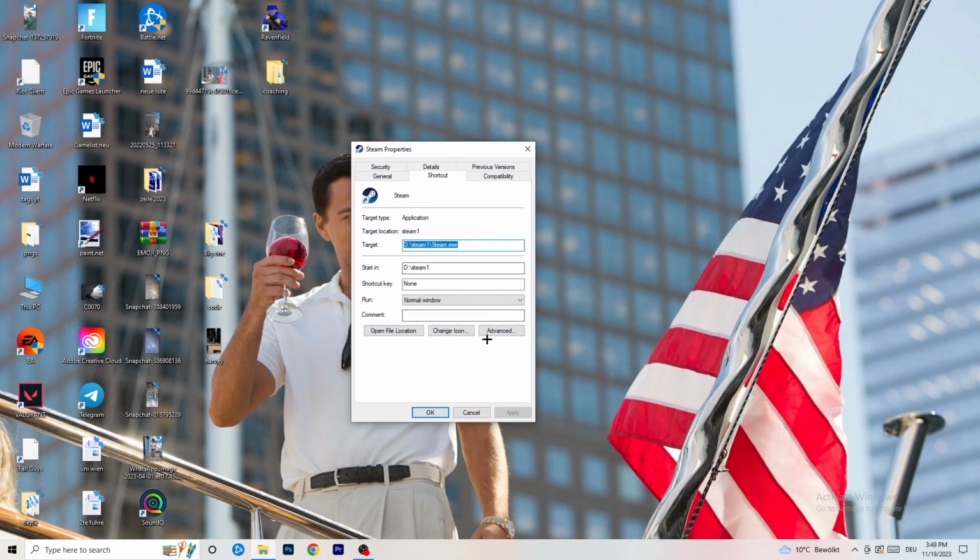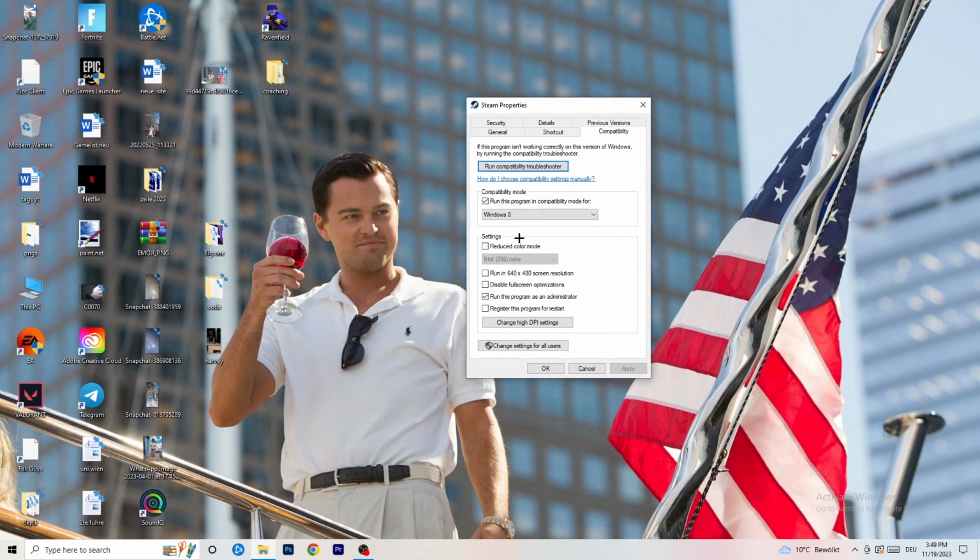This tab will pop up. I want you to click onto compatibility. As you can see, I have a lot of settings and I want you to copy my settings. So you're going to enable run this program in compatibility mode for, select Windows 8, disable reduced color mode, disable run in 640 by 480, disable full screen optimizations, enable run this program as an administrator, and disable register this program for restart. Afterwards, click apply and OK.